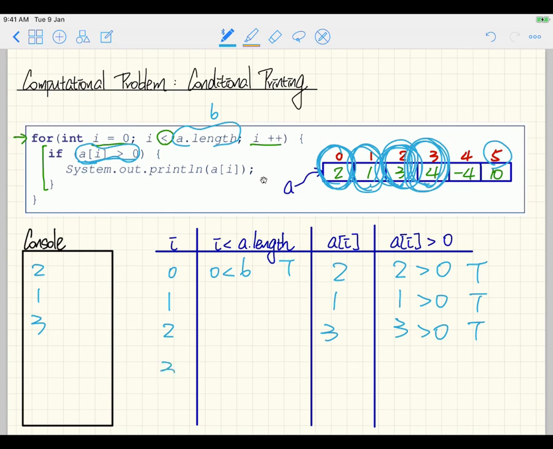Okay, let's say this guy here, the fourth iteration. The i value is simply 3. In that case, a[3] is going to give you 4. And then we check this condition again. a at position 3 is simply going to be 4. 4 larger than 0 is also going to be true, right? So far, so good. Now, here comes the critical point.